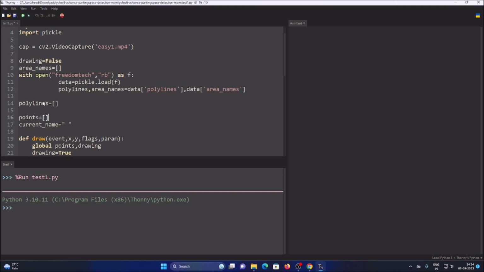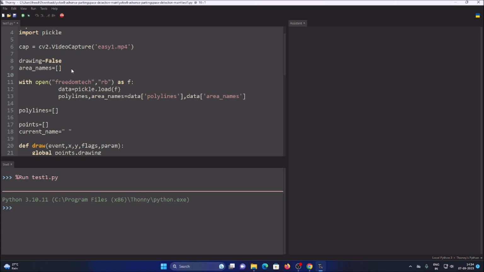Simple. And then here we want to mention a try-except method. Okay, try and except method. So try, except, for our polylines.